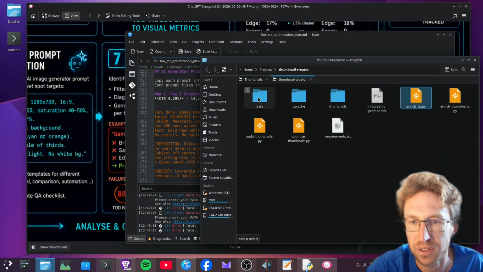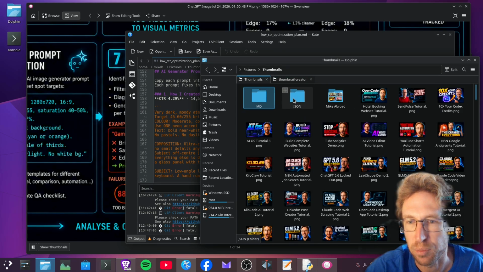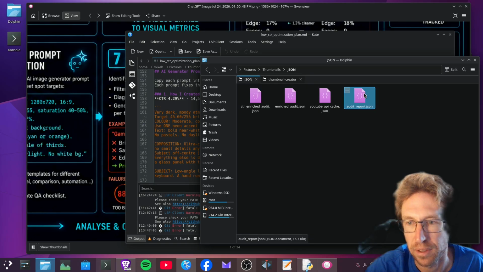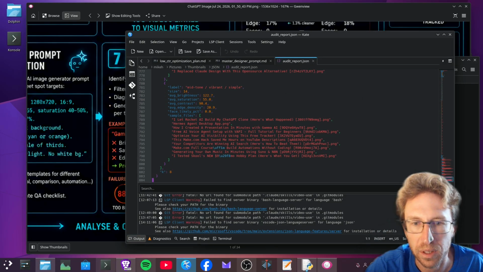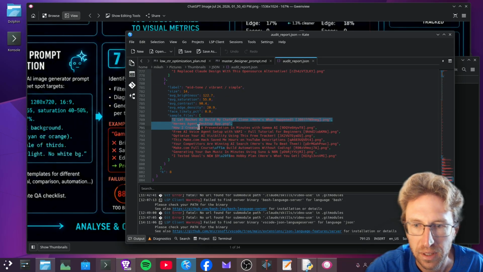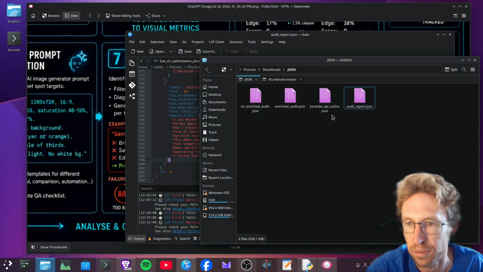And these are all just MD files, as well as the JSON files over here as well. So it's basically just the full report that it got. This is quite a long file, and it's basically just measuring the average brightness, saturation, contrast, all of that stuff. And it's getting in some sample files over here as well.